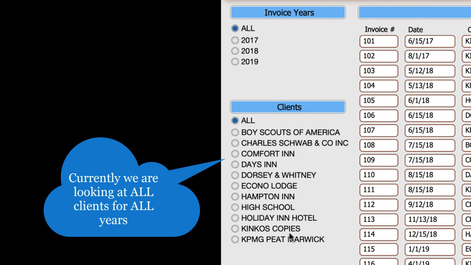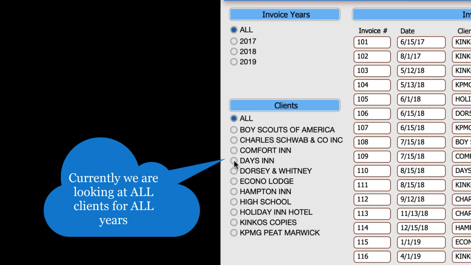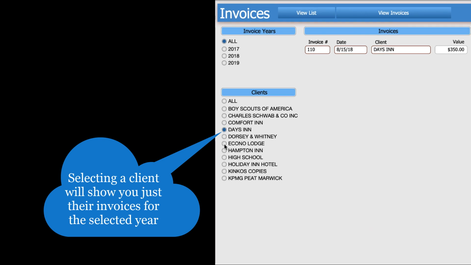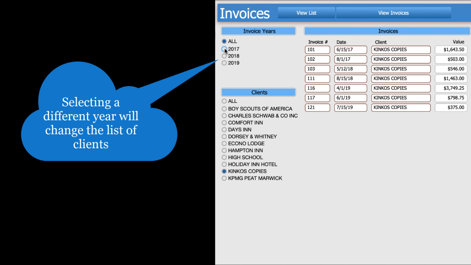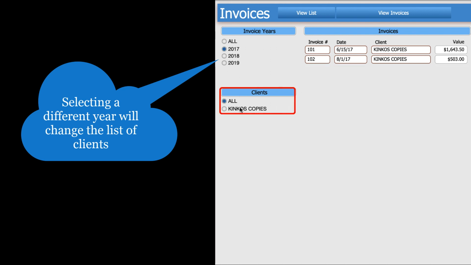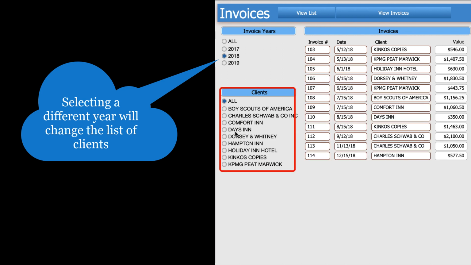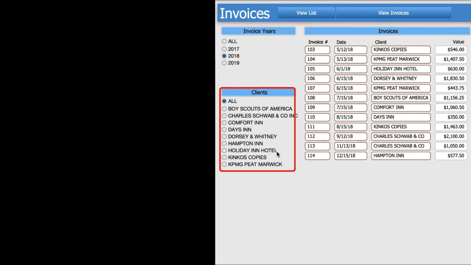and we can select a client at any time. So we're in all years, and we can select a client and see all their invoices for all years. Or we can select a different year and see just the clients for that year. And as you select a year, the client list, this section here, changes to reflect all the invoices for the year, to reflect all the clients that have invoices for that year.